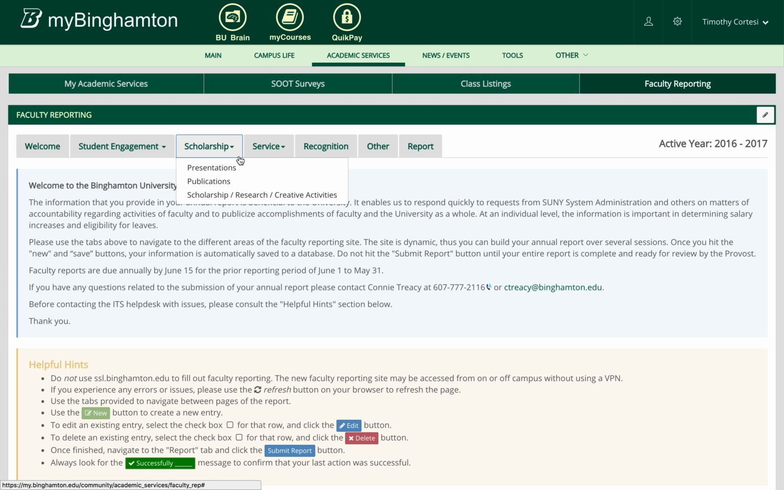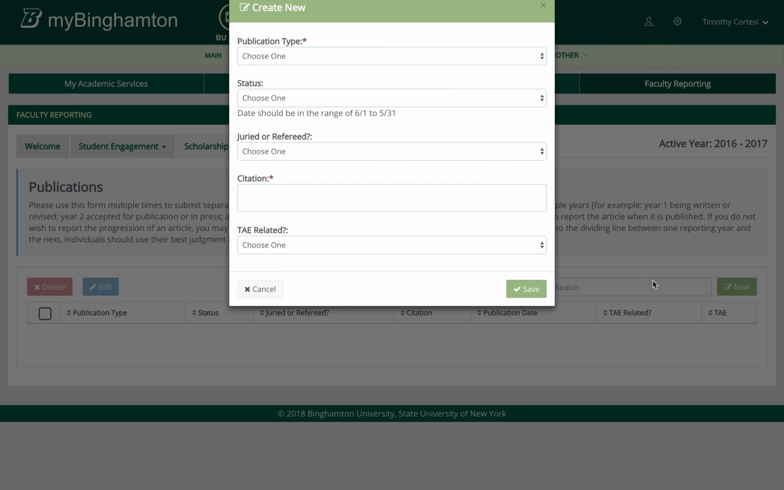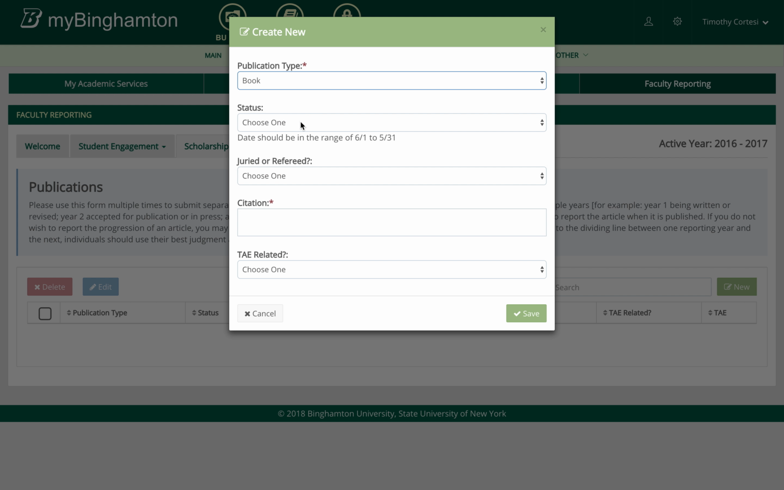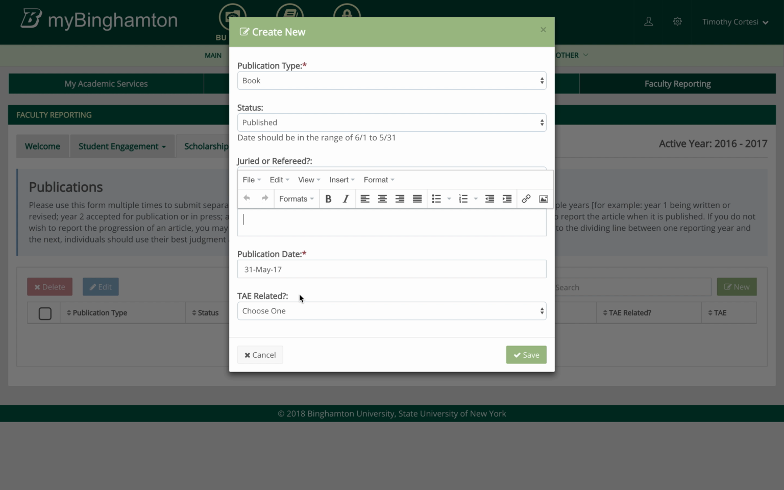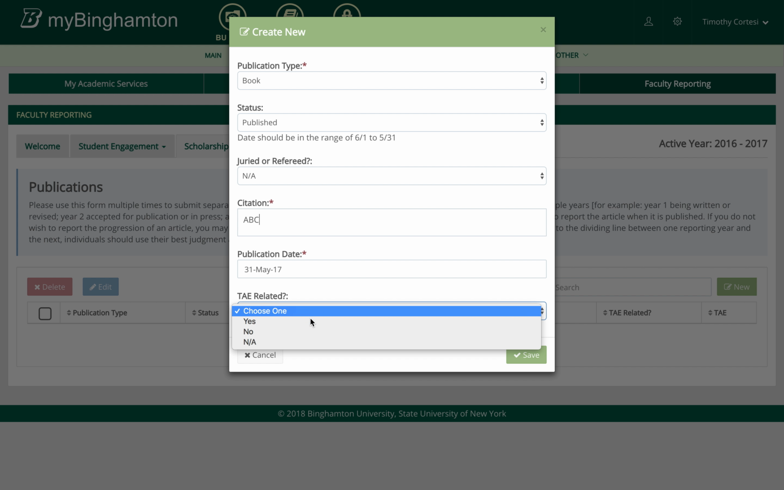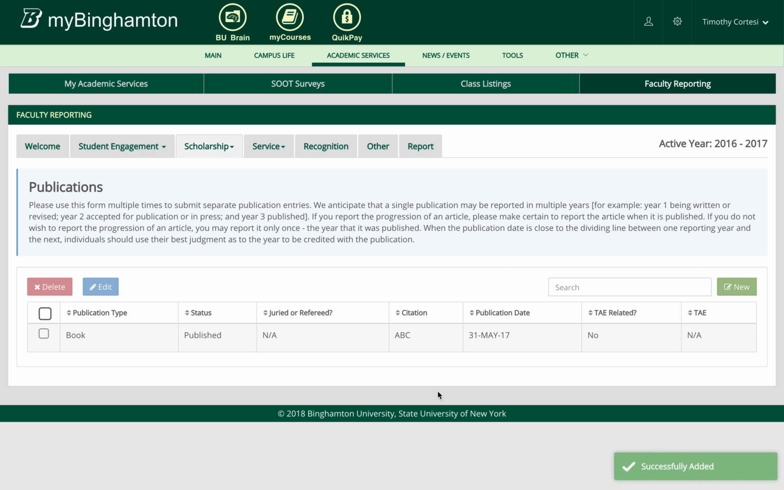But faculty can go into here. They can say, okay, I had some publications. They can enter new publications. Let's say I wrote a book. It's published. And we'll say, here's my citation, publication date, and no, this is not TAE related, save that off. And so this is all sent off to the provost's office, and this information is available to the provost's office to review and look at faculty throughout the entire previous year. So this is another application that's again built out inside of myBinghamton, built out inside of the Graphene Framework, and fully available for faculty to use.